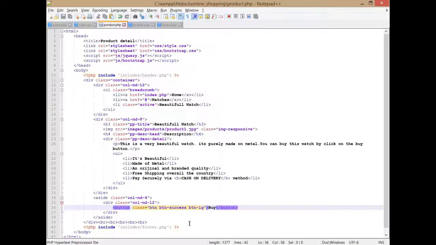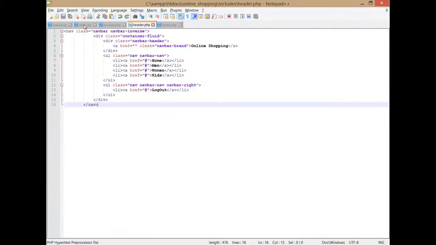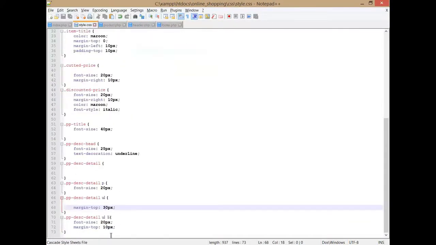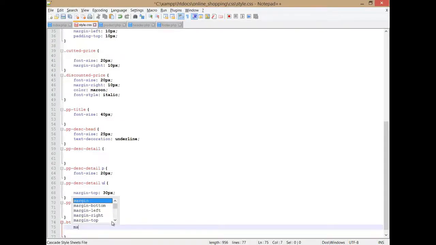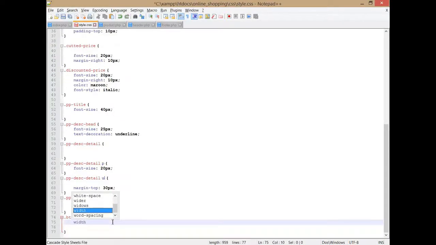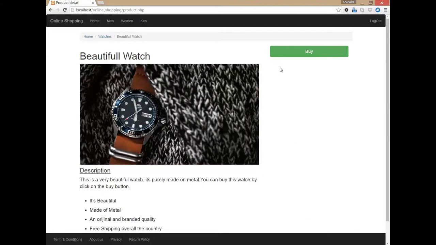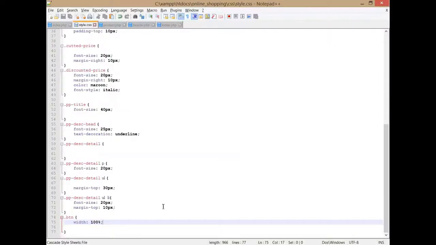Now I just applied the basic Bootstrap style, but I'm going to go to the style.css, and I'm pressing enter and just putting, or why not I just directly call the btn and the width 100%. I just want a width of 100%. Now go to the browser and refresh that. You can see that the width is actually 100% for now, and I'm going to do some more things.